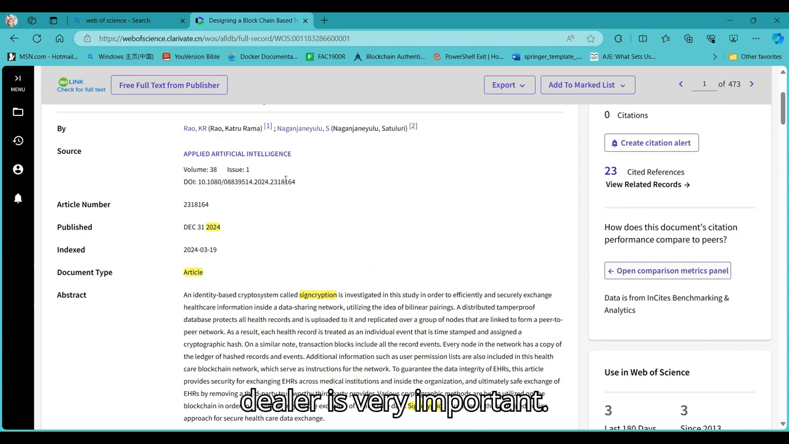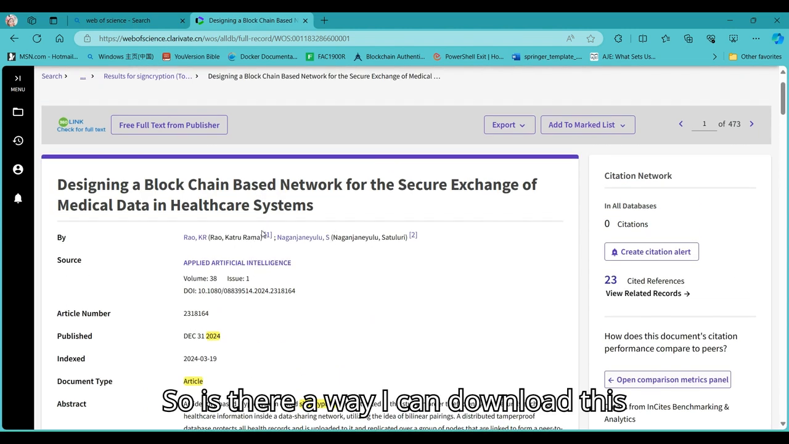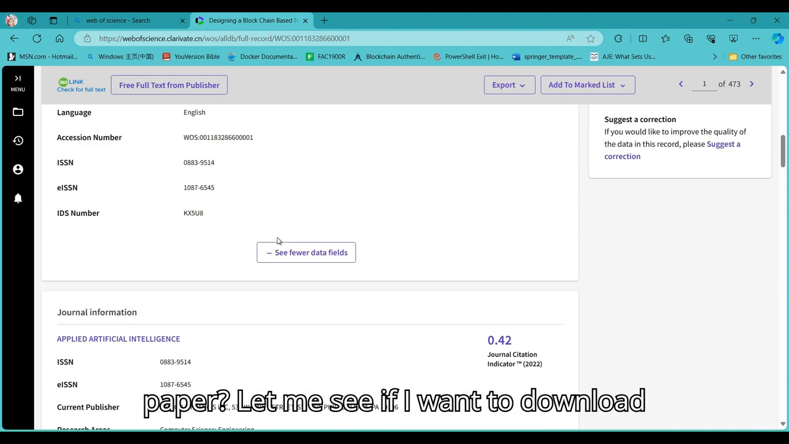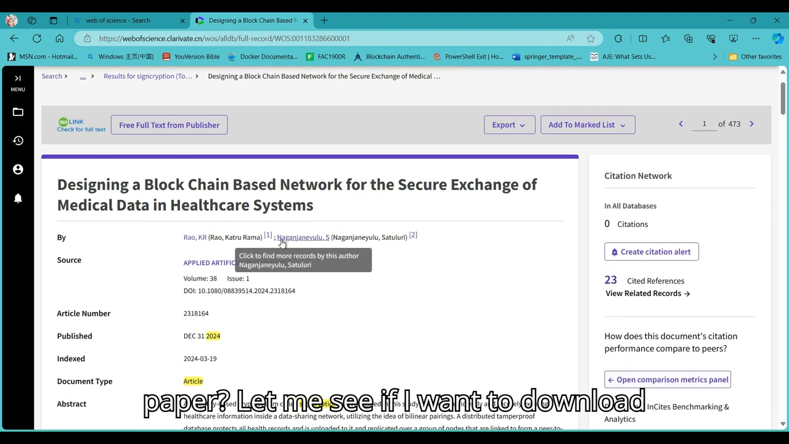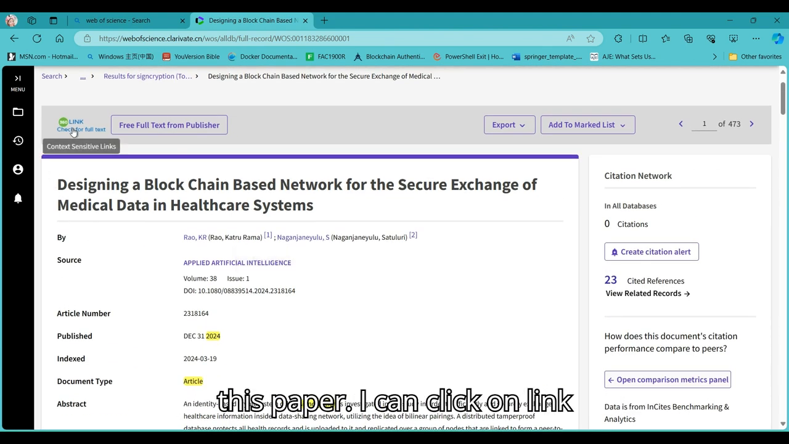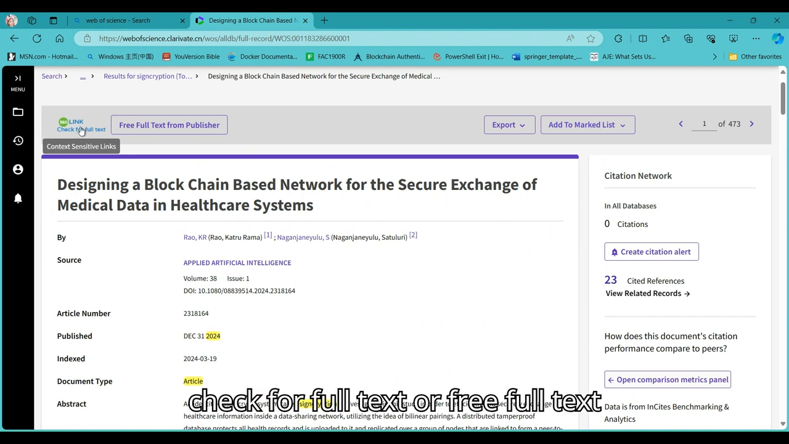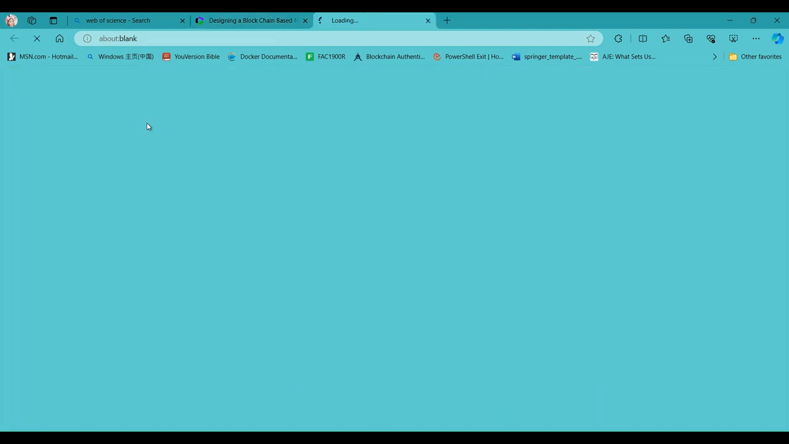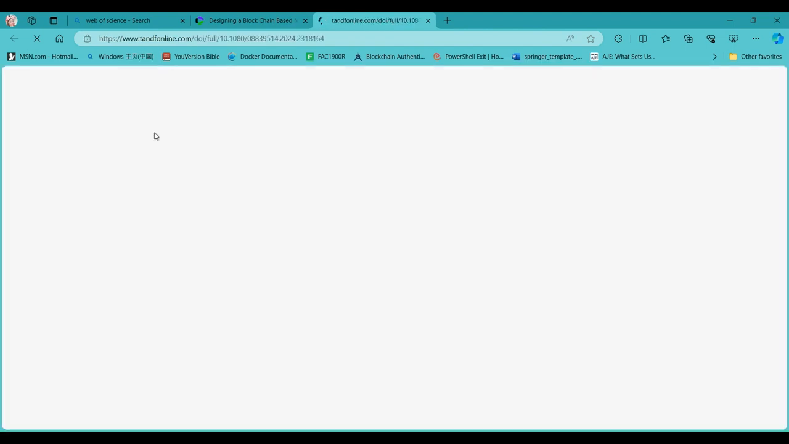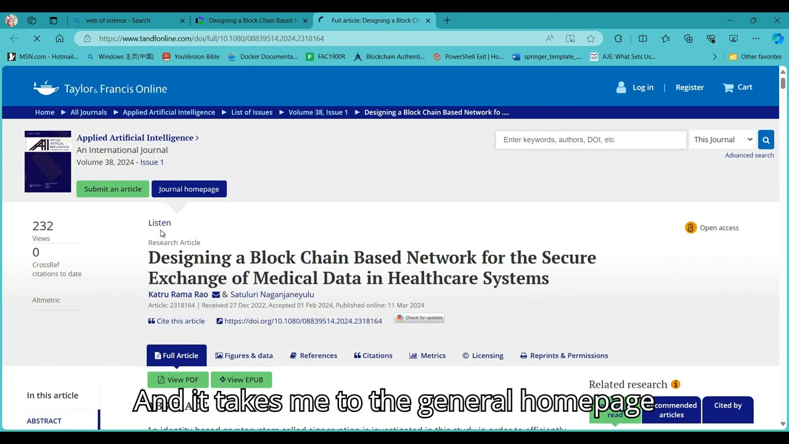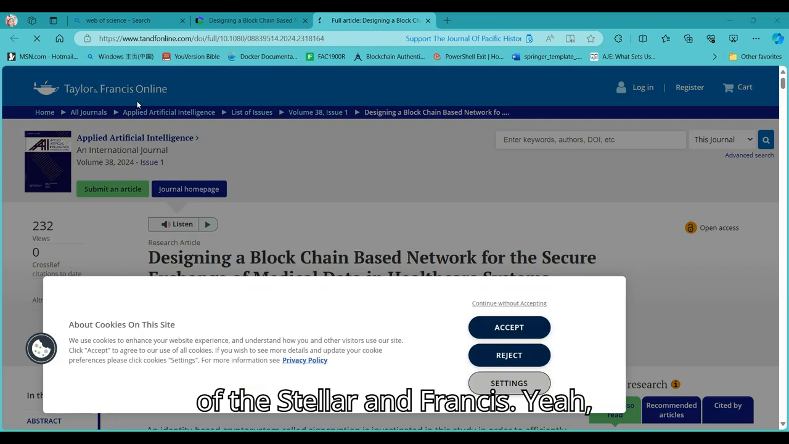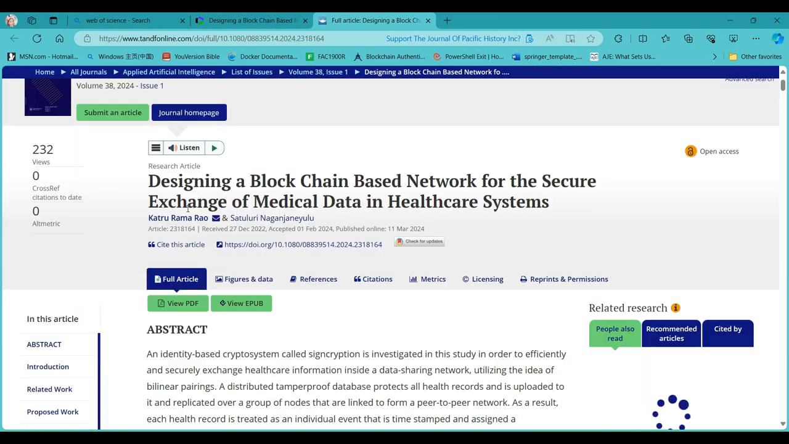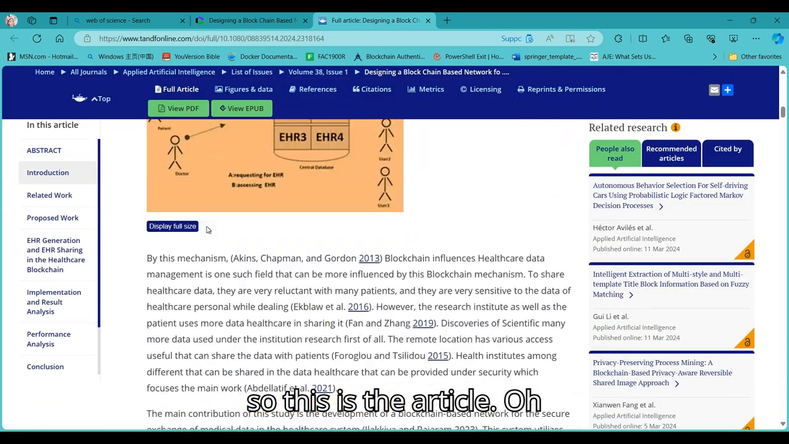This DOI is very important. So is there any way I can download this paper? Let me see. If I want to download this paper, I can click on link check for full text or free full text from publisher. So let me click on free full text from publisher. And it takes me to the journal homepage. That is Taylor and Francis. Yeah. So this is the article.